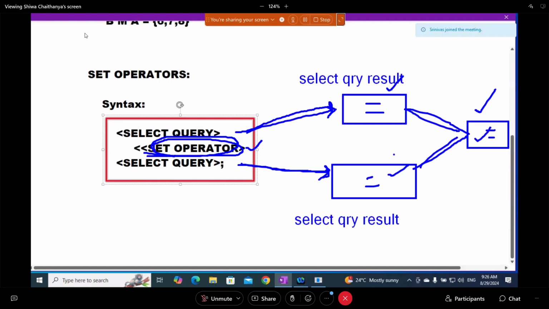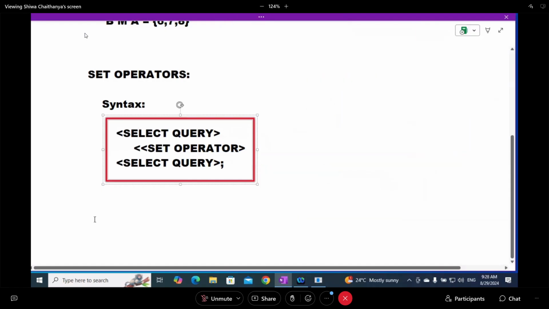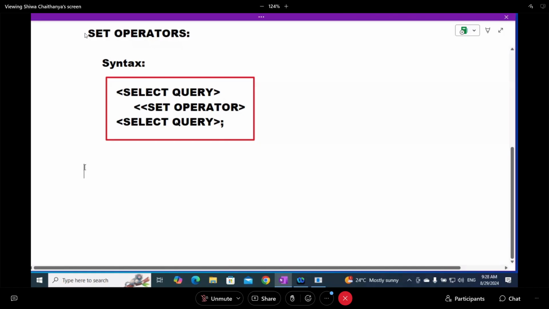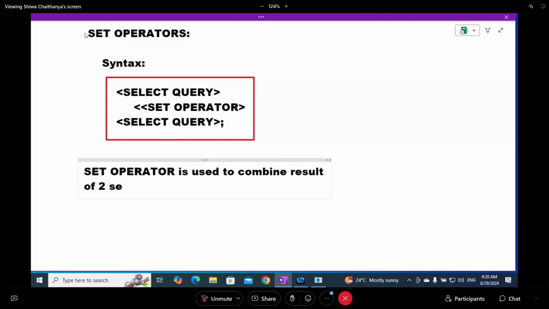If you use union, it gives the first select query records and second select query records without duplicates. If you use union all, it gives including duplicates. If you use intersect, it gives common records from the result of these two select queries. If you use minus, it gives specific records from the first select query result. That's it. So set operator is used to combine the result of two select queries.